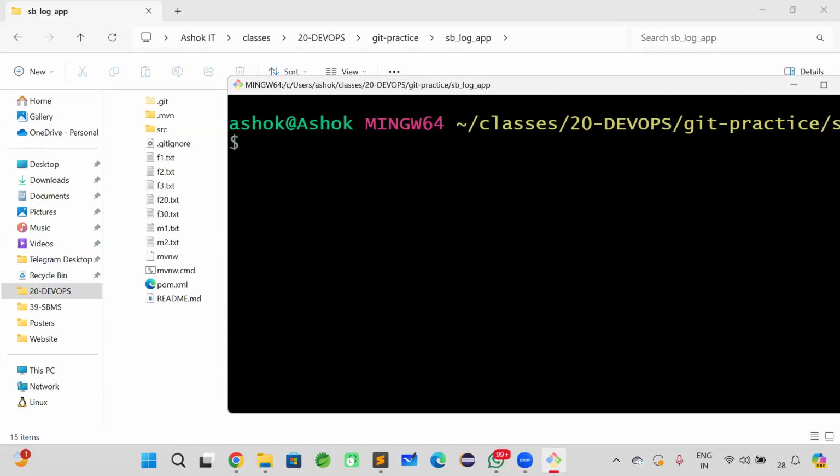So what is the command we will use generally, guys? Can you tell me? We are going to use a command called git pull. No need to specify the URL. Just git pull.